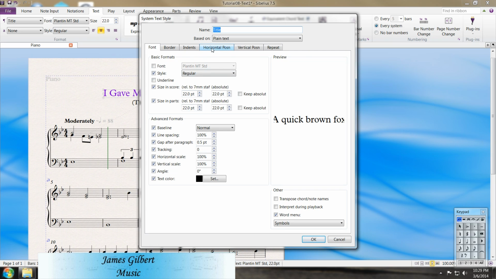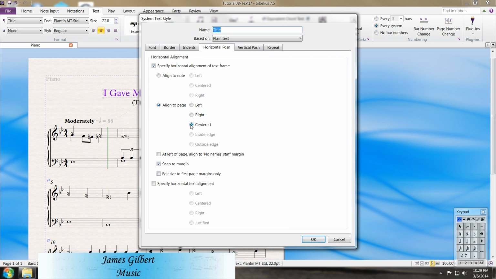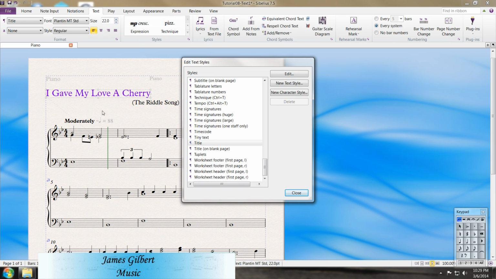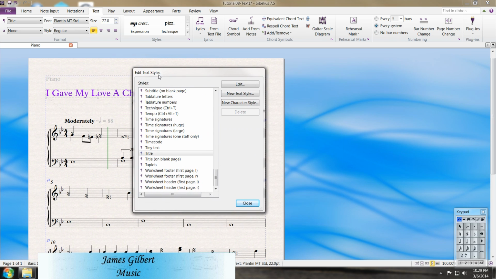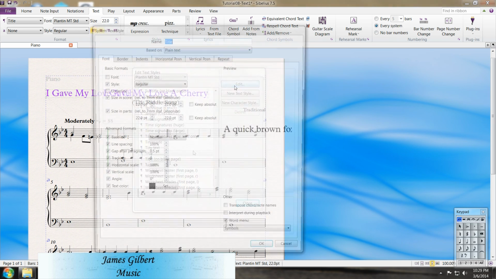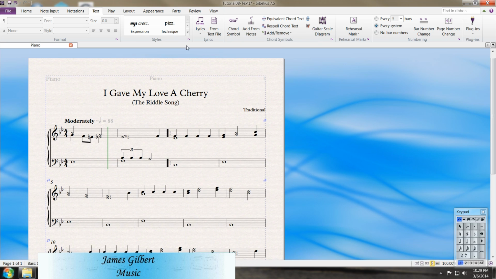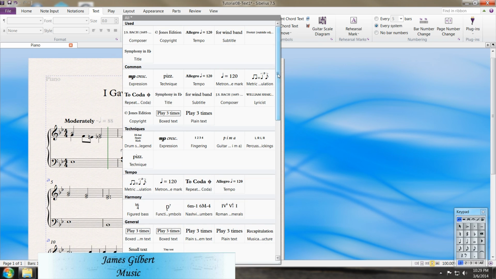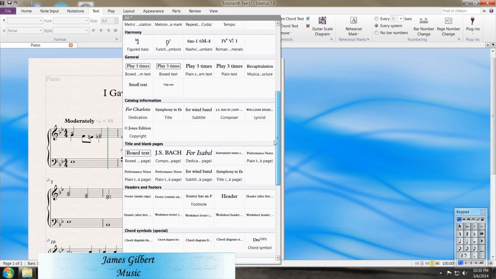The option in the horizontal position is centered. You can't move it left and right. If I put it aligned to page left, it moves it over to the left here. You see that? You might want that, you might prefer that. So go through all these. You've got plenty of preset options in here.